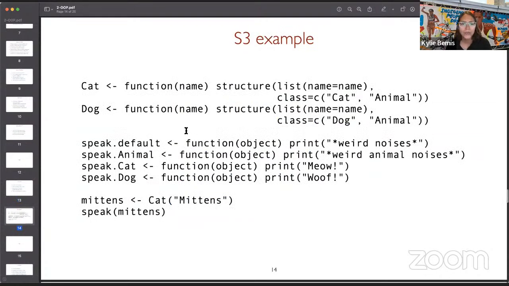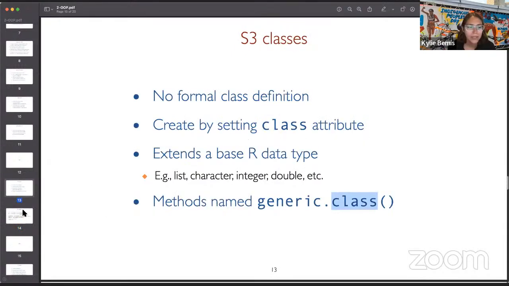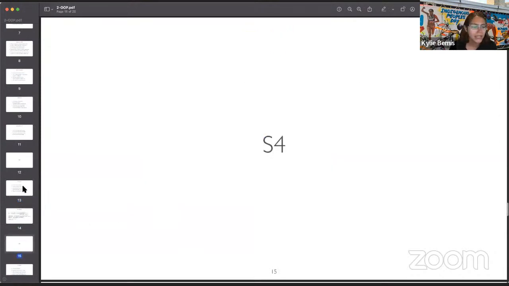So I'm not going to go really into how to implement S3 because, again, I want to focus more on S4. But a lot of the objects that you'll find in base R are these S3 classes and have S3 methods defined on them. So again, some examples include data frames, the output of the LM method. We have LM objects, GLM objects, and so on. Any questions on S3 before we talk about S4?